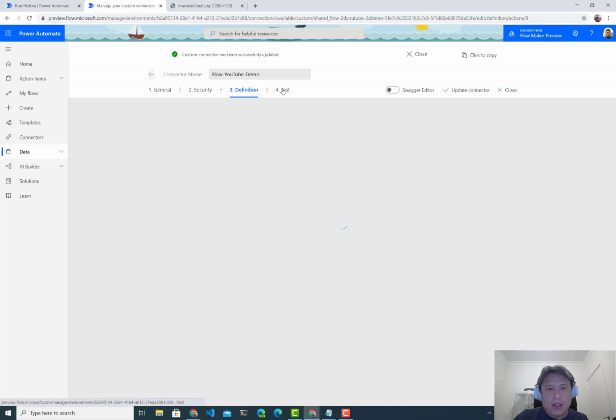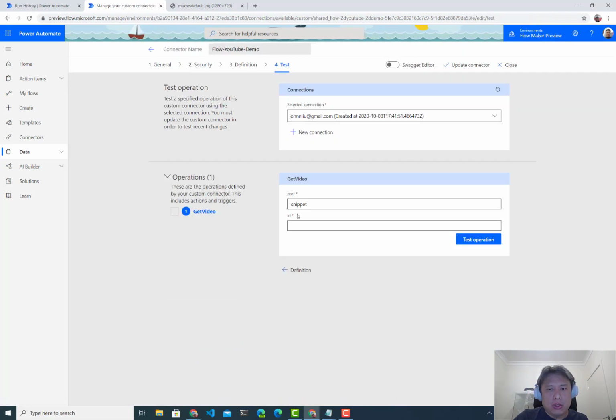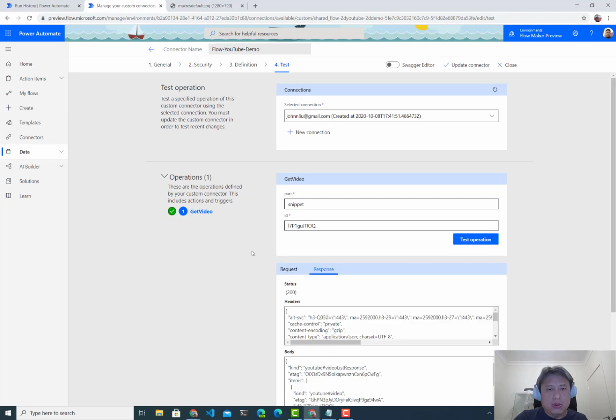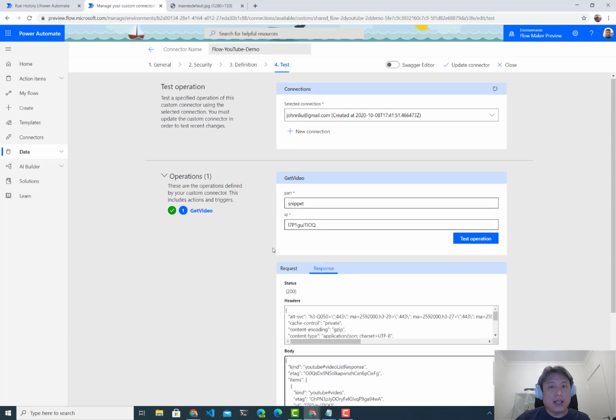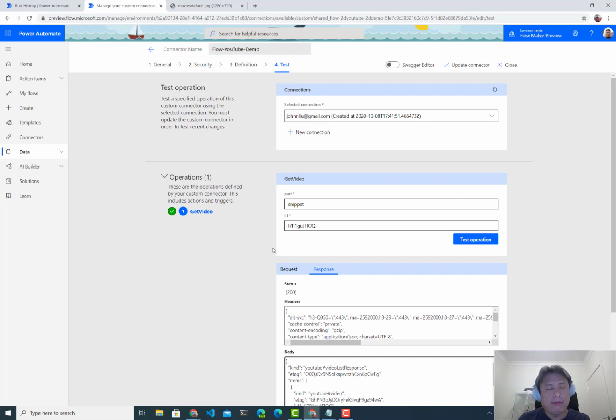And doing a quick test, if we do snippet and then we do the ID and we do a test, you'll see it's successful and we got back the video. This video is being viewed 4 times. Okay, so you'll notice this time we're using a custom connection to query the video, and because the custom connection wraps around our OAuth, the OAuth token is used, and this request does not actually require an API key. So this is using the OAuth to request information regarding our video.